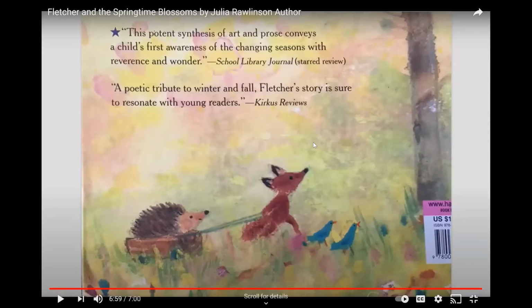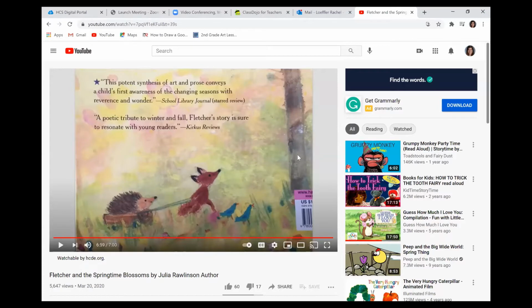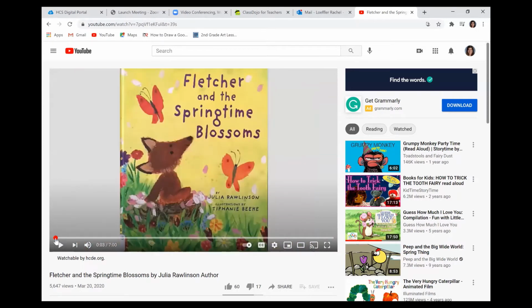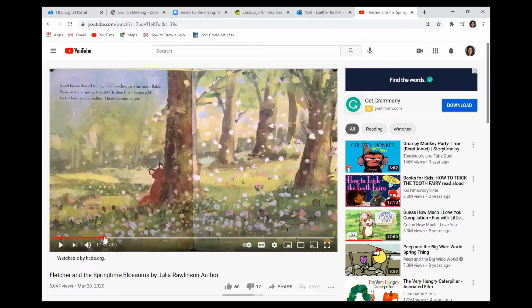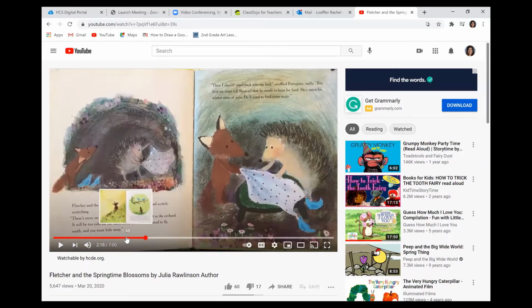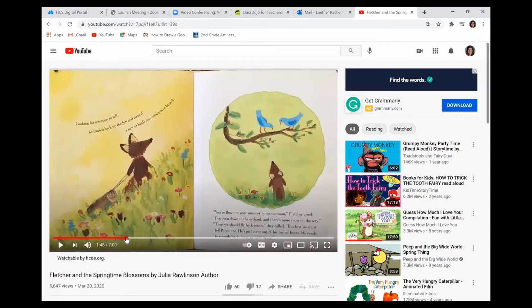Okay, that was Fletcher and the Springtime Blossoms by Julia Rawlinson. So, what kind of changes did you see in the weather and nature and with the animals during spring in this book? You're probably thinking of all the flowers that are starting to bloom, how all the trees go from being bare to having tons of blossoms on them and leaves and flowers. You probably noticed how the animals come out of their homes and their dens and wherever else they have been hibernating. And they come out and they start to look for food and look for each other.